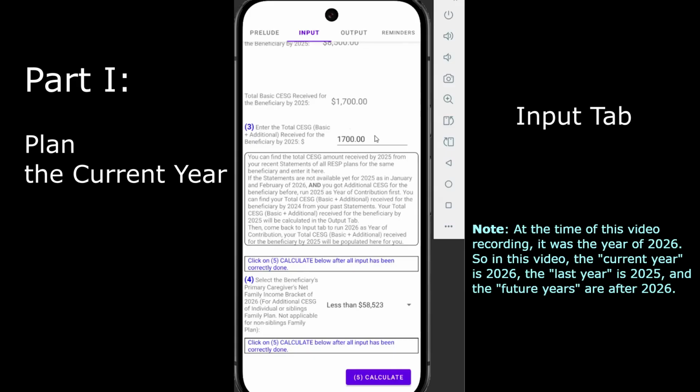If you got additional CSG for the beneficiary before, but you know the total basic and additional CSG received for the beneficiary by last year, for example, from your recent statements of all RESP plans for the same beneficiary, then you can enter this total basic and additional CSG amount here, which should be greater than the total basic CSG amount. Let's say this total basic and additional CSG amount is $1,800.